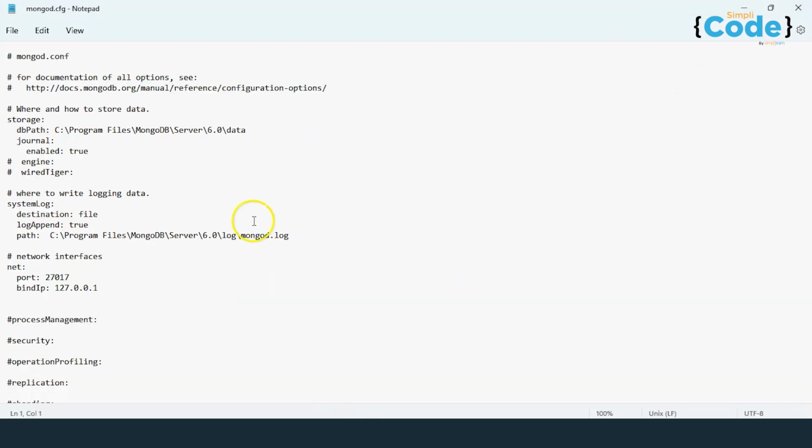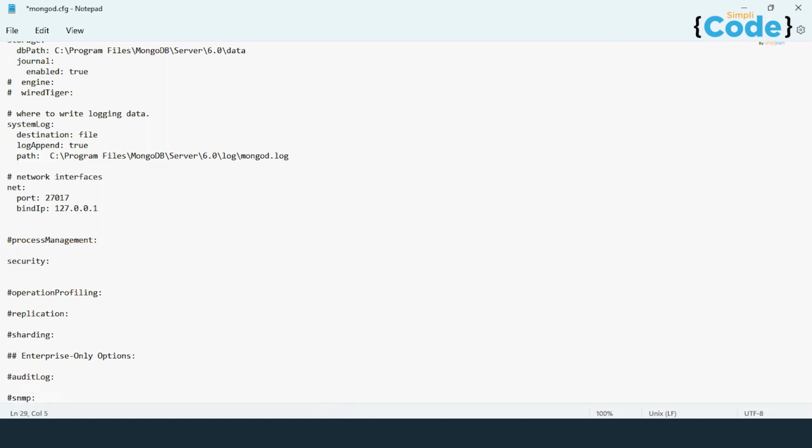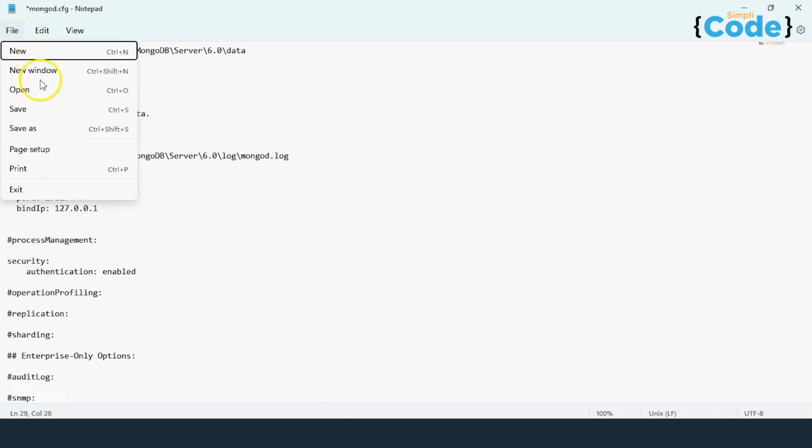Once you open this, you'll find a log, like a description of all the configuration that it has. When you scroll down a bit, you'll find the hashtag security. Remove this comment and just write authentication: enabled. What this does is basically give access control to your database, so that if any other user is trying to read your operations from your database, he can use this. So let's just save this.